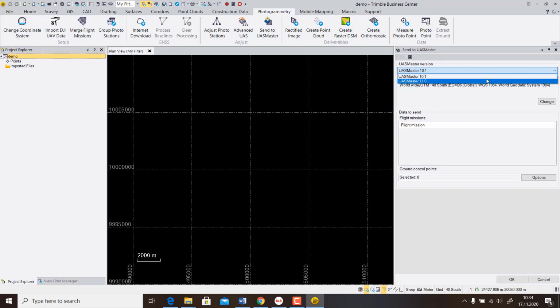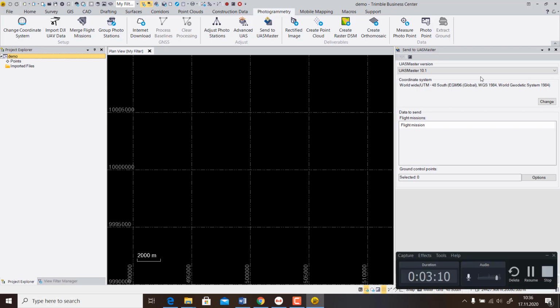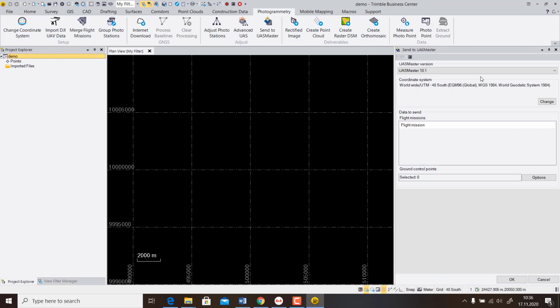So I will stick here with 10.1 because this is what currently is included in the upcoming TBC version 5.4. And therefore let's select this one here. You could even already import your ground control points here in TBC. If you would import your ground control points, then you would of course need to select them. In my case, I just now export the coordinate system.